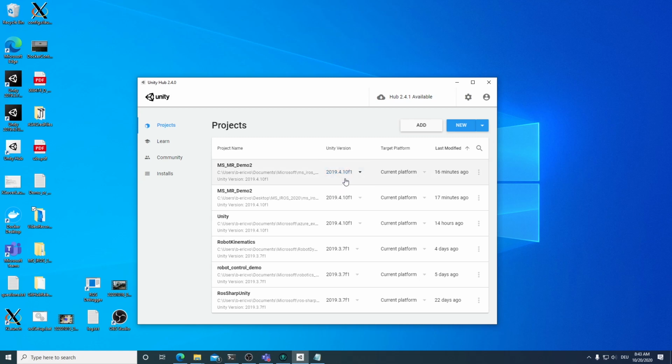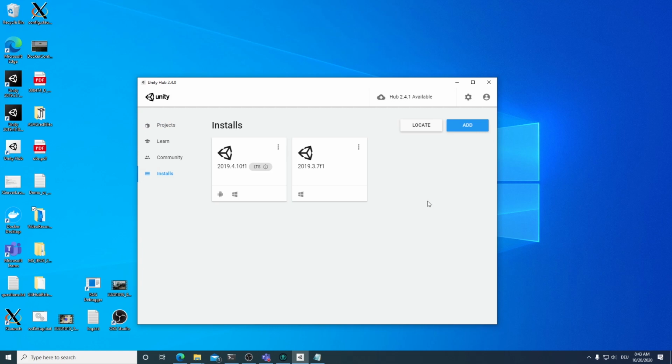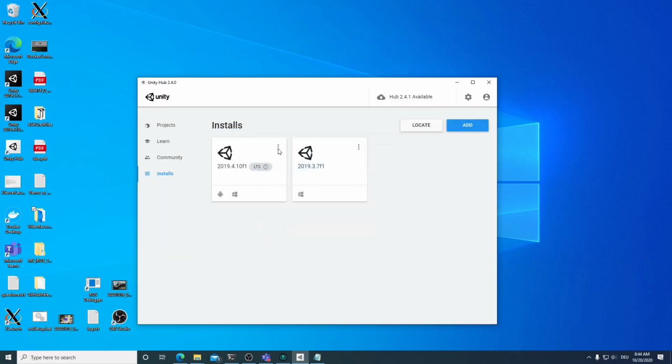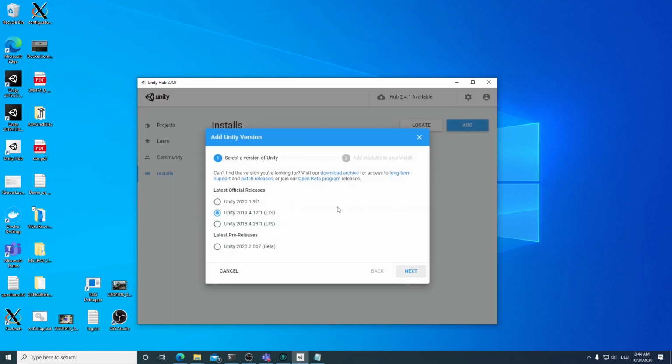2019.4.10f1. If you don't have this version installed, you can head over to Installs and click Add and select a version. If the version isn't even in this list, you can further go to Download Archive, where you can select each and every single version that has ever been released by Unity.